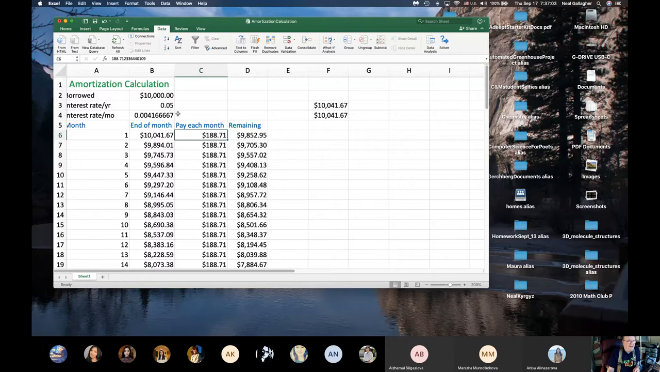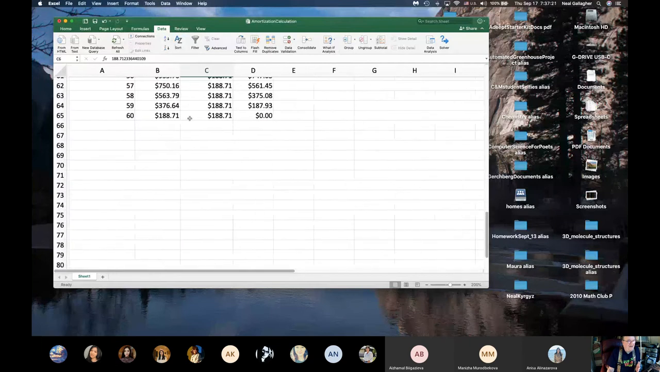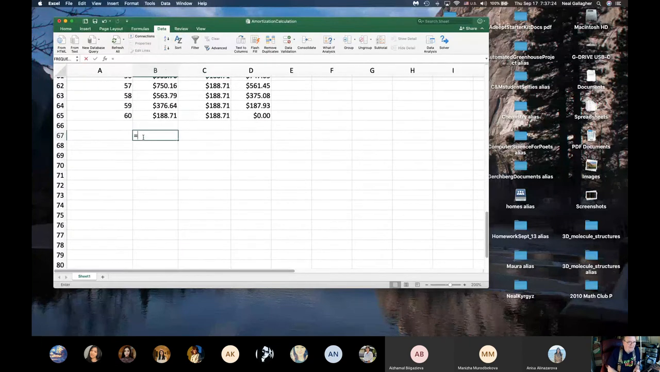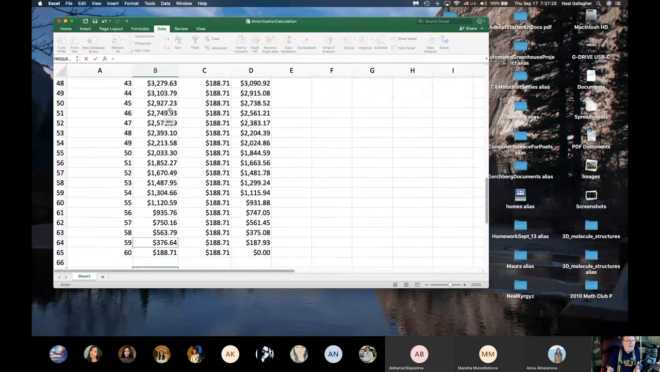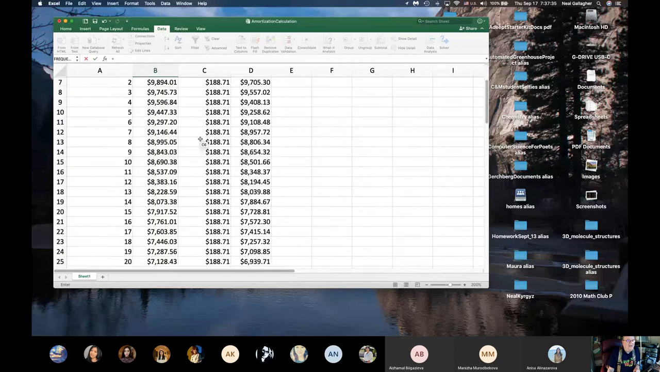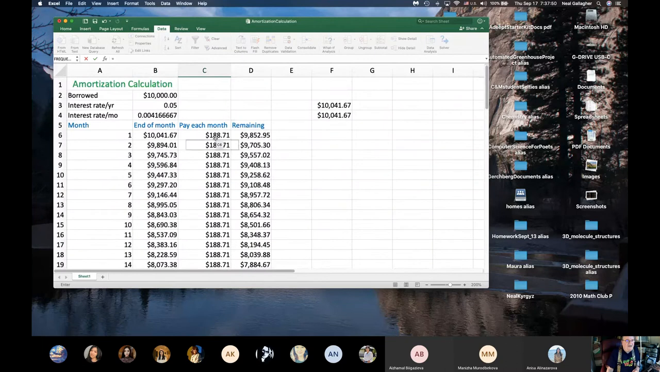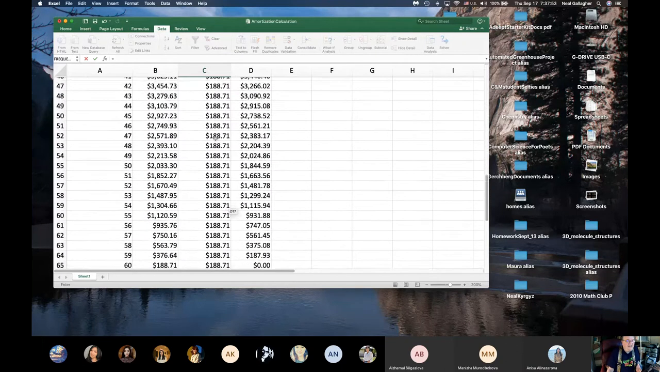Now, it's interesting when doing amortization calculations to ask the question, and at least here in the States, the banks will tell you how much money you pay back over the entire length of the loan. So after 5 years, how much money do I pay back? So I could do equals here. I want to add up all these numbers to say how much I've paid back. So how much have I paid the bank at the end of 5 years?